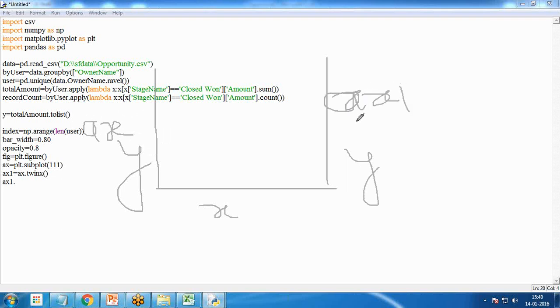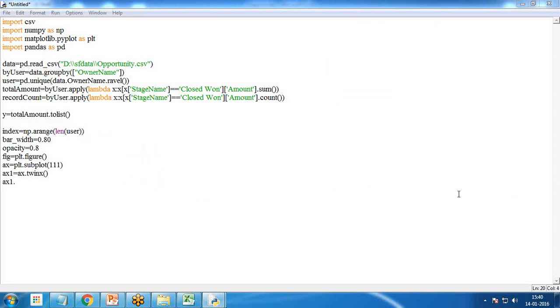So I want to set the ax1 limit from, instead of 0 I want to set it to from 1 to 20, because if I set this from 0 then it will start plotting from the 0. So I want to start to plot the value from the actual data, actual value. So I write ax dot set underscore y limit 1 is to 20. Then I start creating the chart.